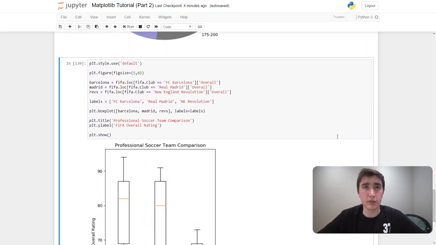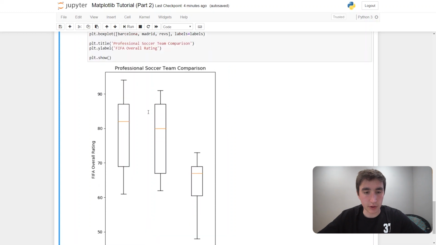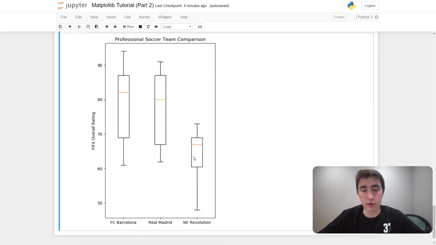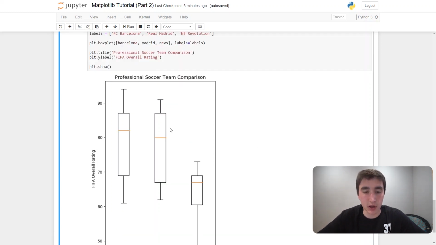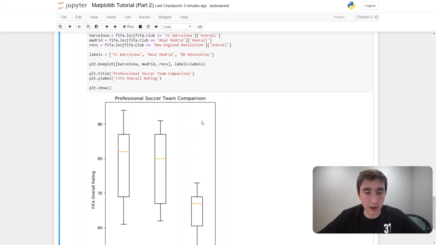Cool. All right, so the final thing we're going to do is add a little bit of style to this graph so it looks a little bit better. And if you wanted to, feel free to add more teams to this and really see the differences between soccer teams and FIFA. But we will add some color around the perimeters of these boxes. Maybe make this line a little thicker. This represents the median, the orange line.